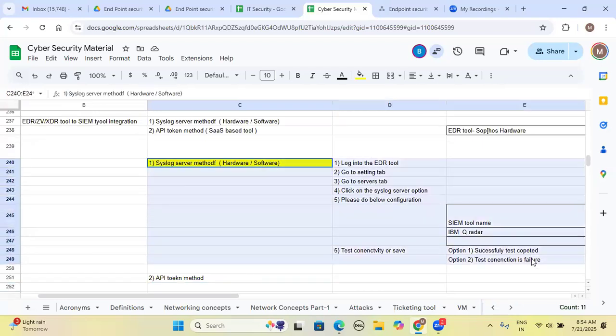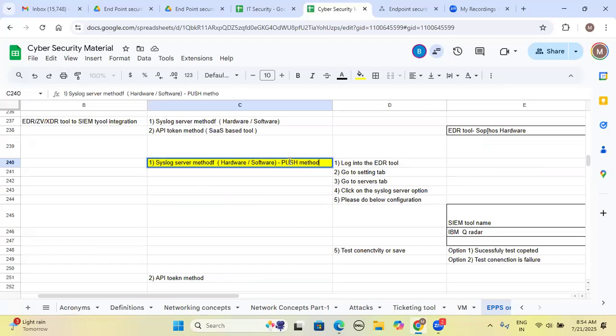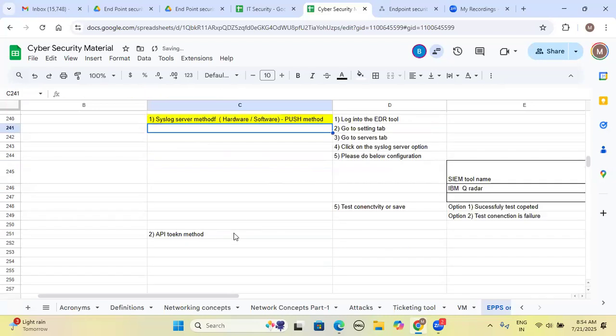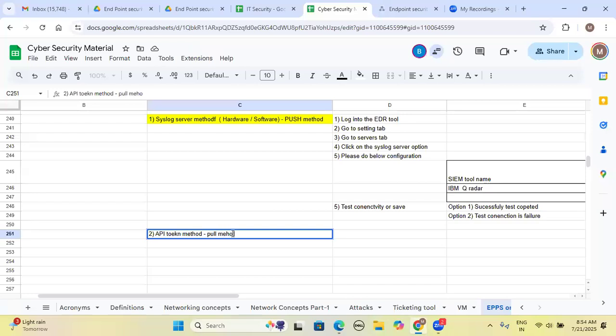What is the syslog server method we are using? It's called a push mechanism, because we are not doing anything on the SIEM tool side. Everything we are doing under our EDR tool itself. So this method is called a push method. So what is the API token method? We can call it a pull method. As I said, don't get confused. In-depth analysis I'm going to provide under the cybersecurity SIEM tool side. Once again, we are going to discuss all these.